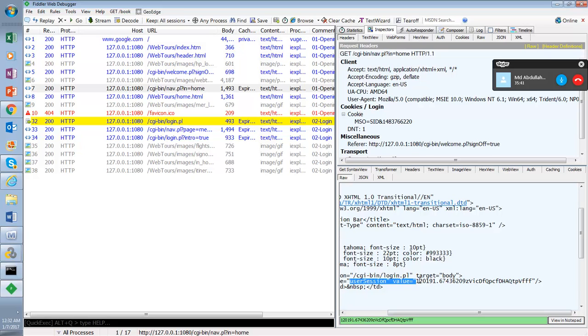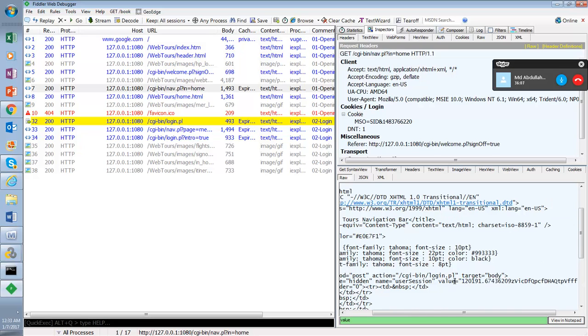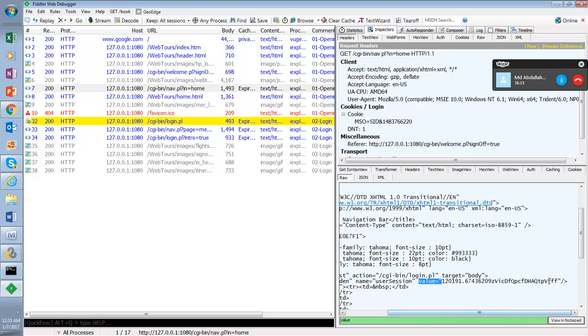Left boundary means before that value. If I search by value, let me see where it takes you. Can you see it takes me here, on that session ID? Now I will be using this one as my left boundary, and what will be my right boundary? My right boundary will be this one. So this is my left boundary.